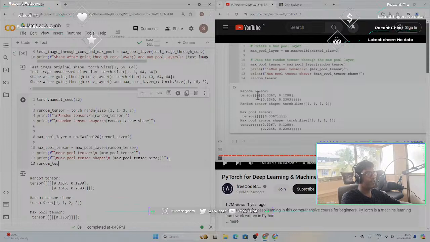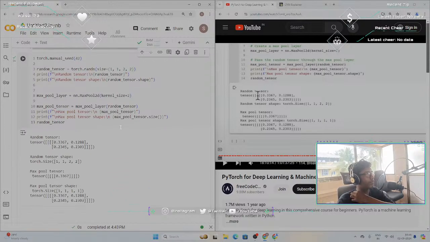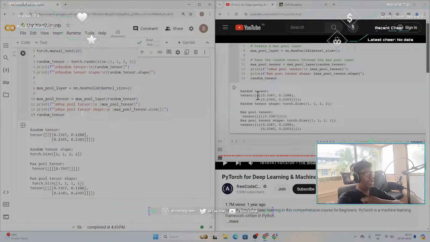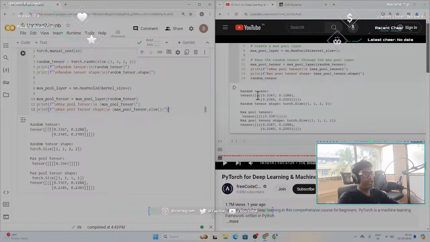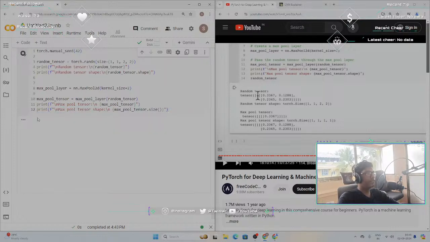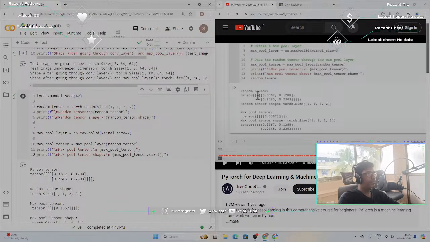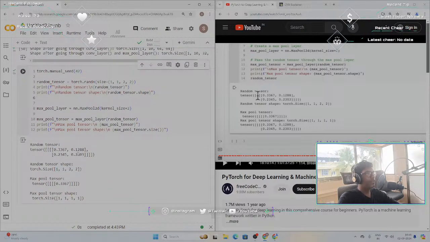Where is this random tensor? Why do we have random tensor again here? Let's remove that. This is a random tensor, 1, 1, 2, 2, right? We have the shape here. We take the max pool with kernel size 2. It reduces that to a tensor with one number. We've got the size here.